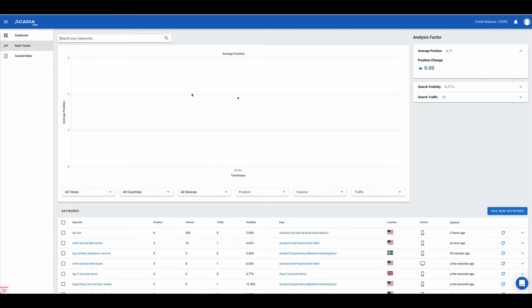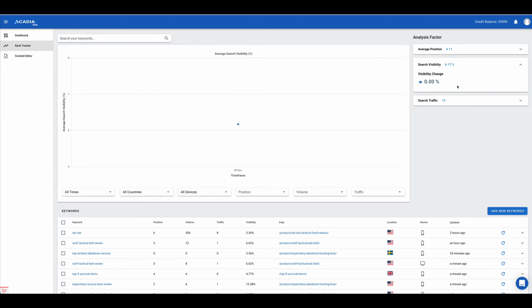You'll also have a graph here showing your average position, along with filters at the bottom, which will allow you to filter over time, country, device, position, volume, and traffic. On the right hand side, you'll see 3 more cards. One will show your average position across all keywords tracked. The other will show your search visibility across all keywords tracked, along with your search traffic.